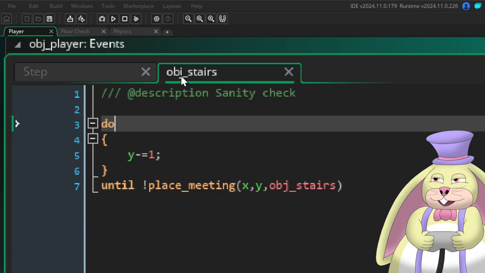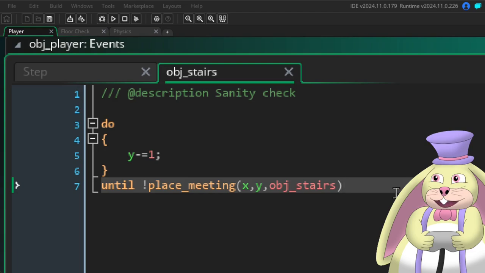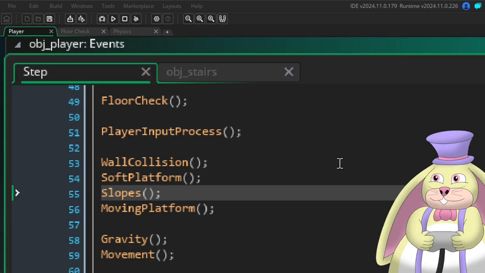This is a collision event between the player object and the stairs. It is simply a sanity check. If the player ever actually collides with the stairs, I want them to move upwards until there is no collision with the stairs, because if the player gets stuck in the stairs object, that's going to be really annoying to work with. So I use this sanity check in order to correct that if it comes up.